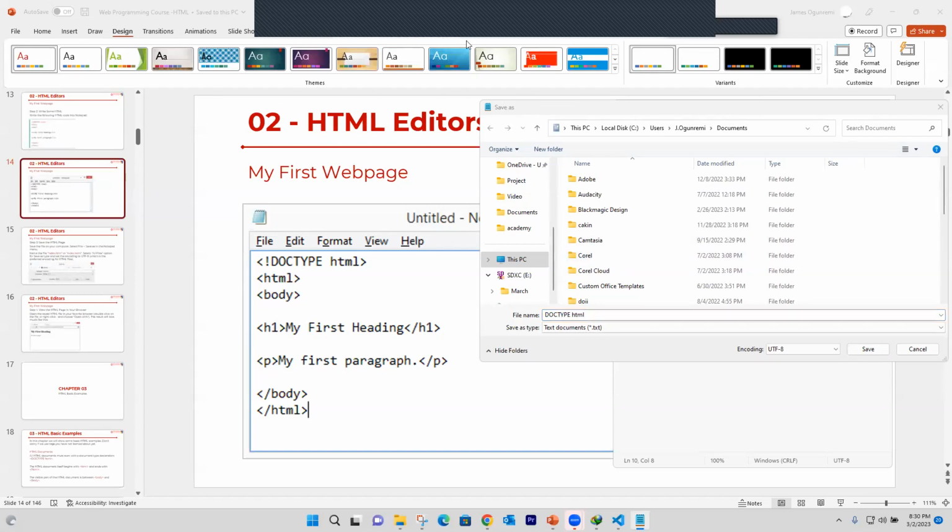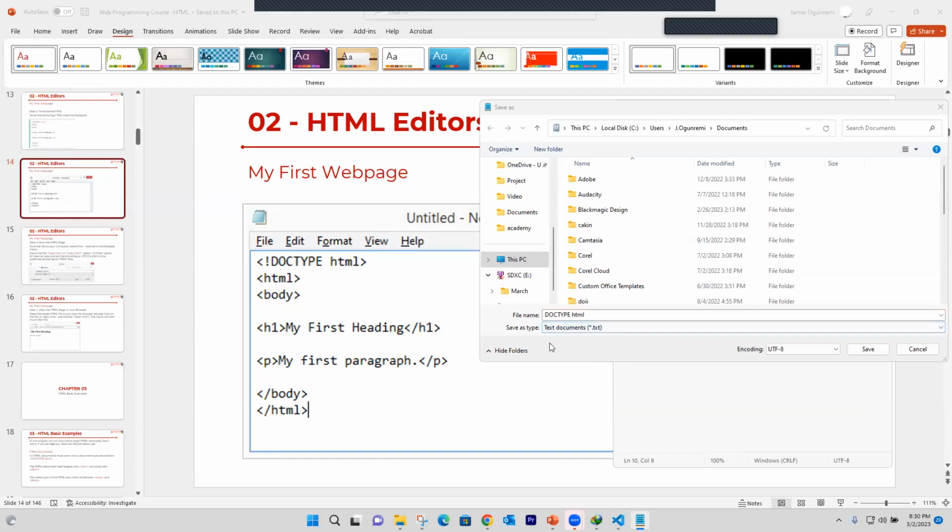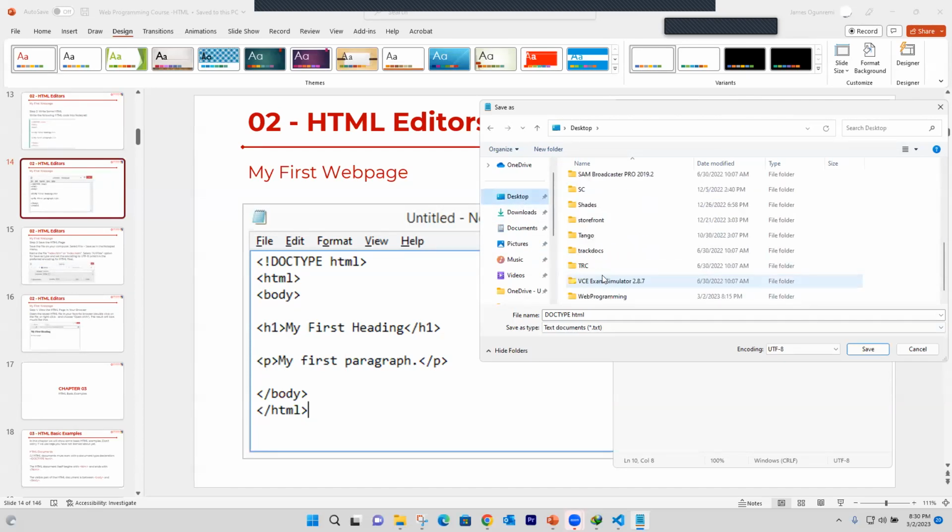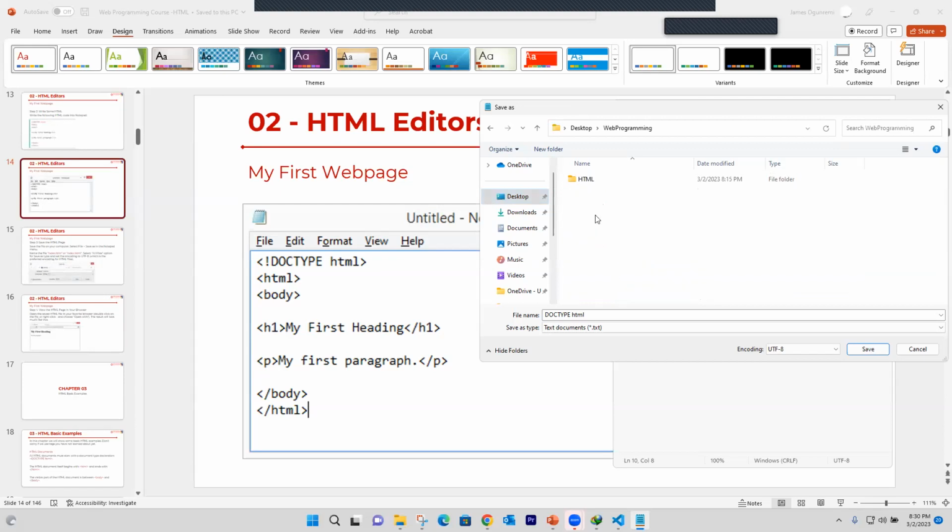Okay, let's continue. Click on File and then click on Save As, where you are. Now, first, I'm going to have to go to the folder I created. Remember that folder that I created on my desktop? I named it web programming, HTML, and inside Day01. So that's where I want to save this file, okay?